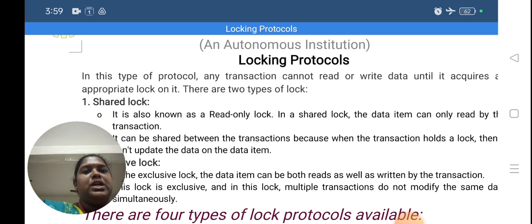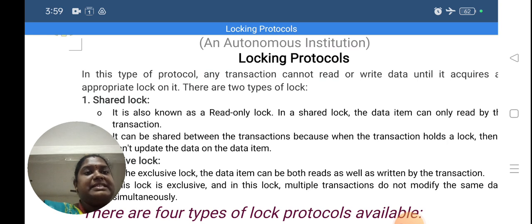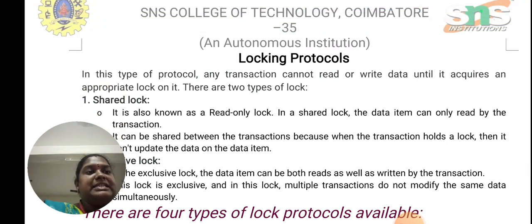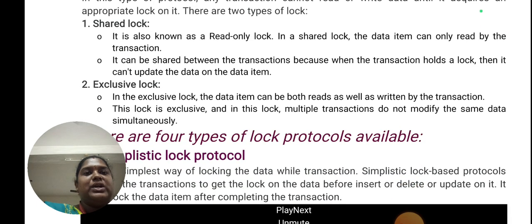Now my topic is on locking protocol. In this type of protocol, any transaction cannot read or write data until it acquires an appropriate lock on it. There are two types of lock: shared lock and exclusive lock.